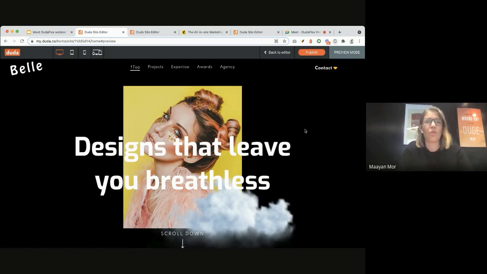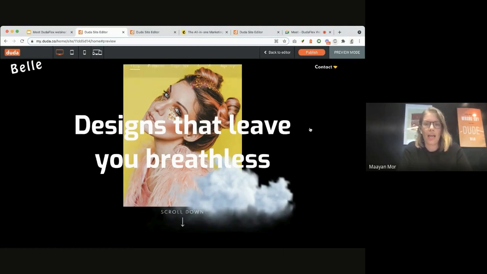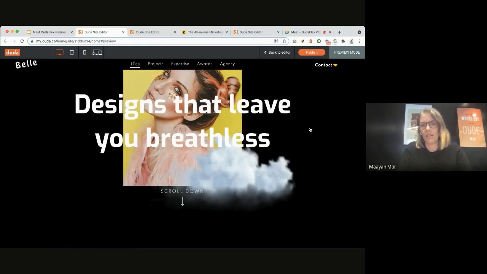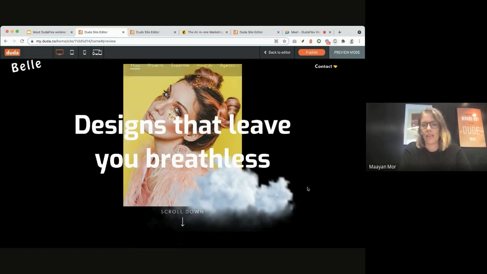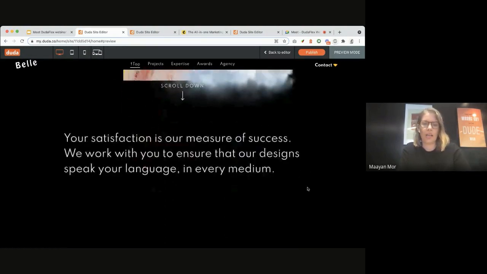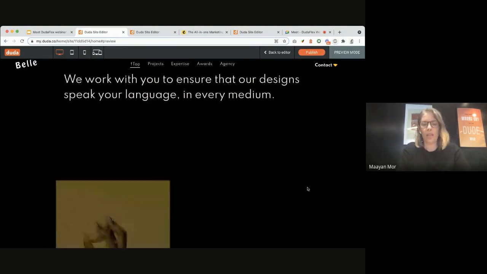We have, of course, all the Duda templates and sections that you can start from. For example, we have this template. It's a creative agency template. Here you can see there is a very sleek hero with overlapping elements. Let's scroll down and see the template.